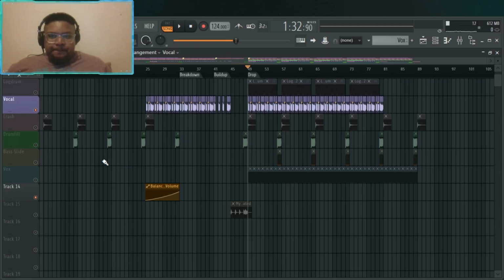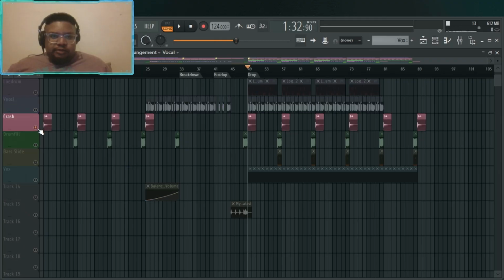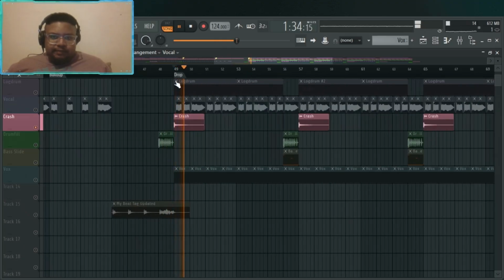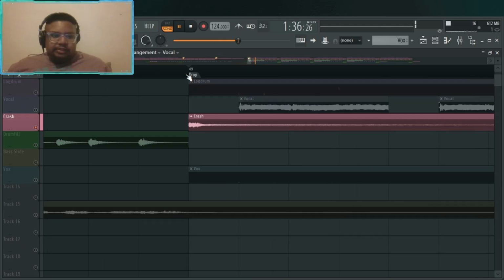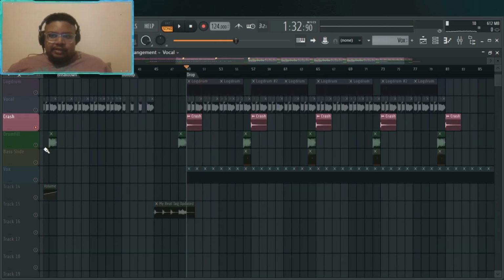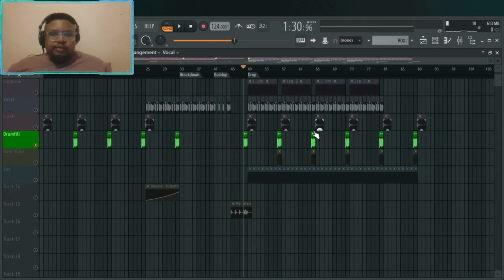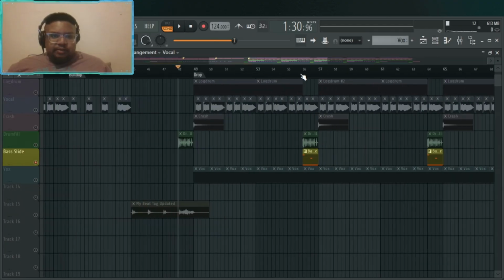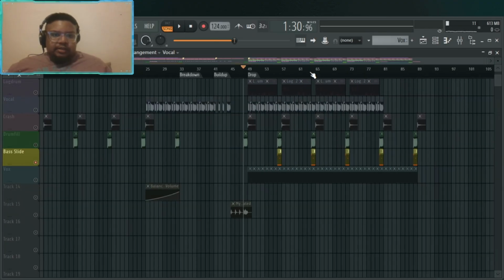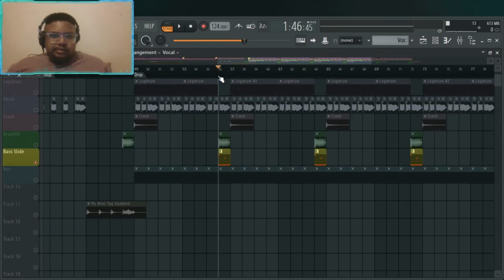That's it. Then we move on to the crash, which is a crash that I mentioned I love using a lot. Next up is my signature drum fill, which you've heard in all of my songs. You hear this more so in Gqom and Amapiano stuff. Then there is this bass slide that I've added just in the drop section after every 8 bars.